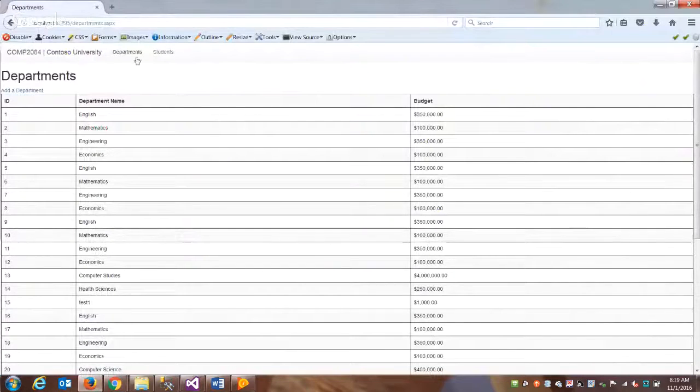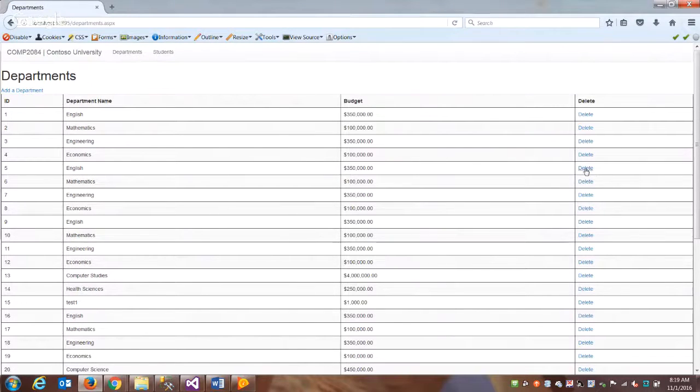If I just reload the page, we now get delete links. Change the format if we want those to be buttons instead of links, no problem, we can do that. I'm just going to leave them as links. They won't do anything right now. But notice my status bar at the bottom left.